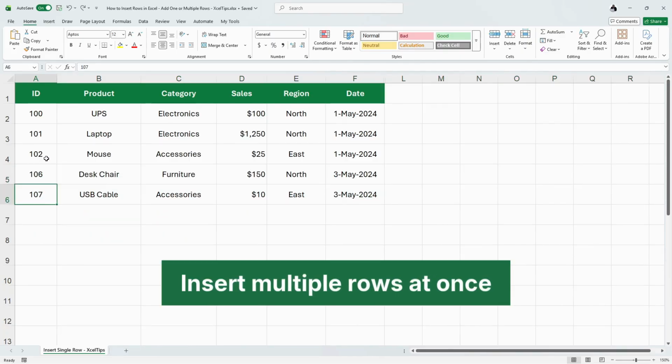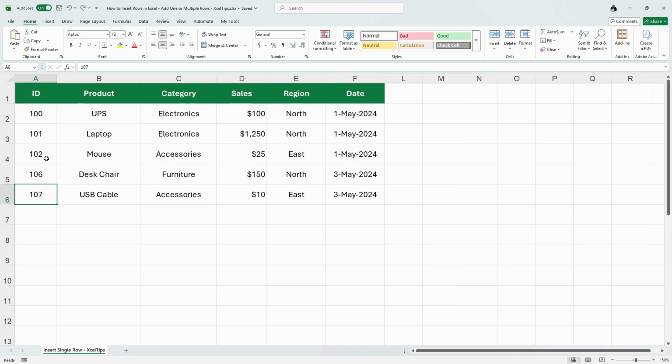To insert multiple rows, select the same number of rows you want to add. For example, in the product ID, number 101, 102, then 106. So we may miss product ID number 103, 104, and 105. That means that I need to add 3 new blank rows. So I have to select 3 row numbers.